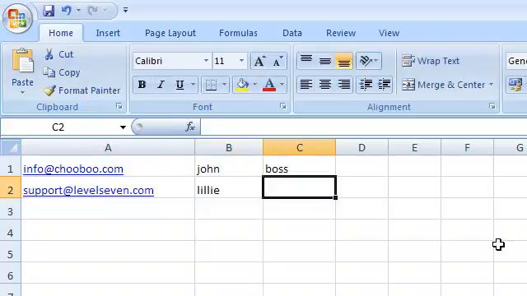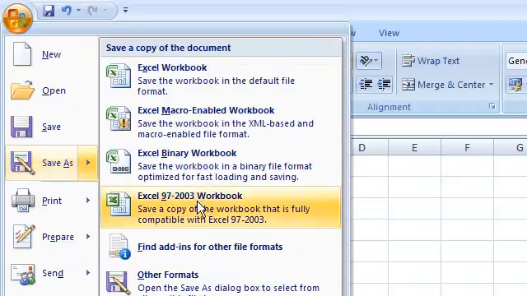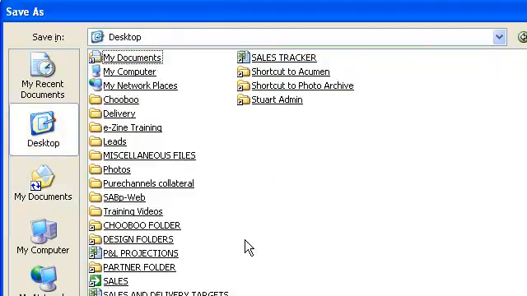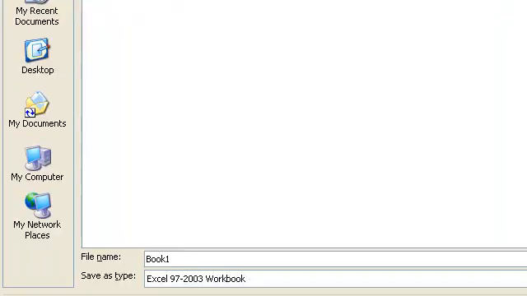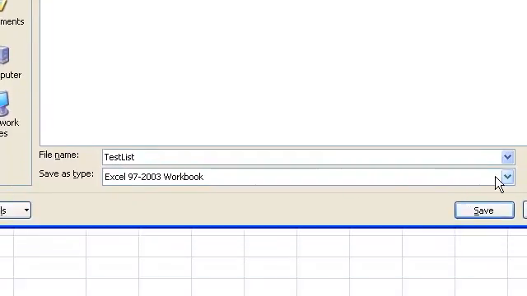Once those names have been entered, it's a matter of going up to the top left and saving the worksheet as a CSV file for upload to the system. You do it by Save As, and finding a directory that you want to save the file in. On this occasion I've got it saved in e-Zine training. And we give it a name. I think we'll call it test list. And we save it as a CSV file, which can be selected from the drop down list just under test list there, as you can see.